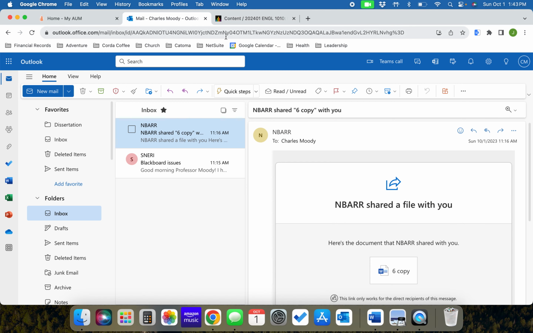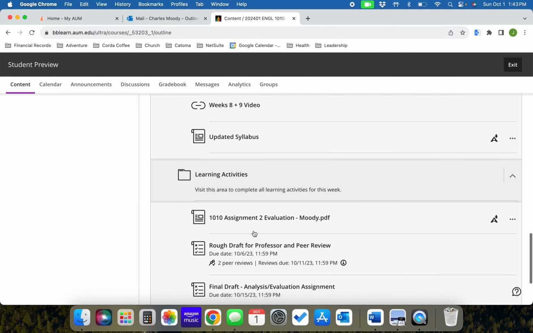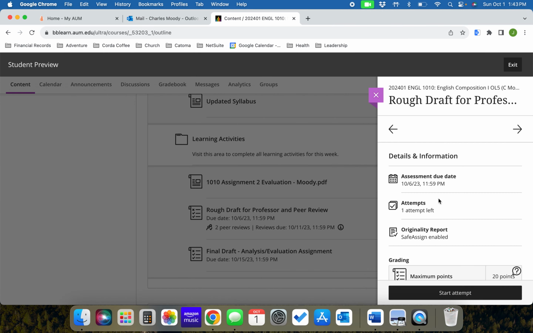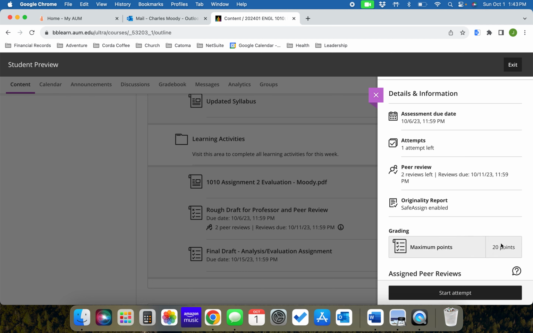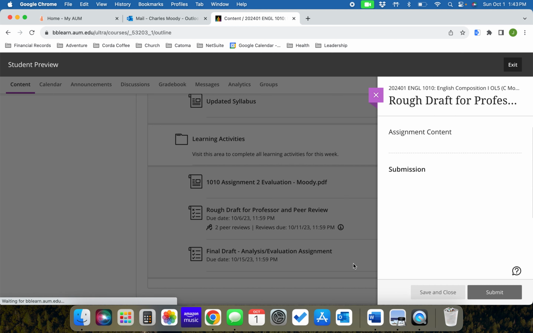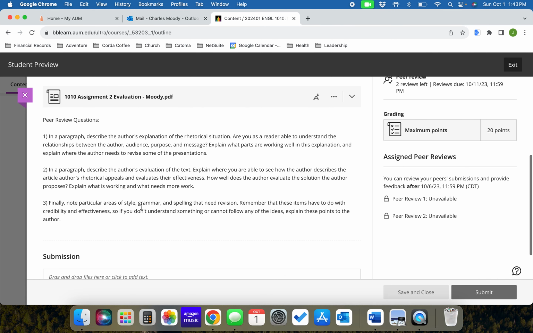As we go here, you'll see that I've got learning activities for the next 2 weeks. I put the assignment here that we'll look at in just a second. But in terms of schedule, you turn in your rough draft by Friday, and if you click on start attempt, I put some extra points in here because I'm combining both the draft submission and the peer review. Here's what you need to do: you need to click start attempt, and then here I've put the assignment content and the peer review questions.